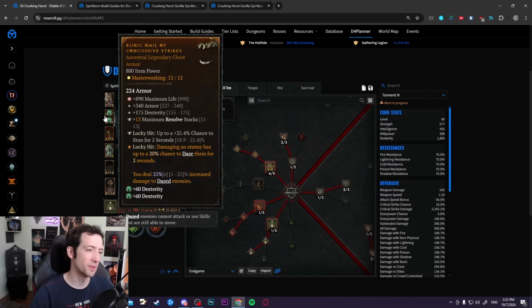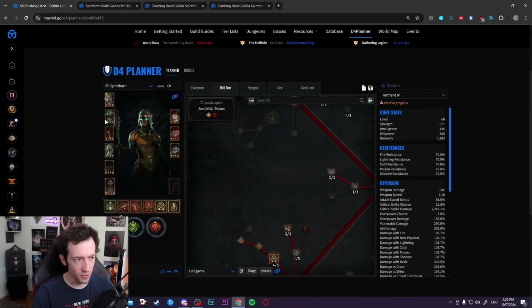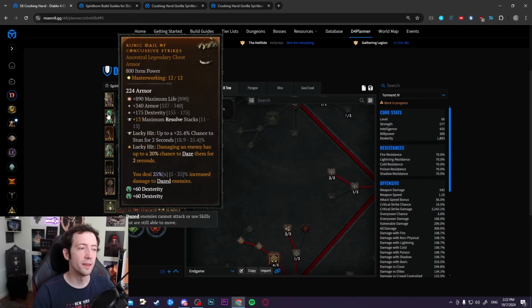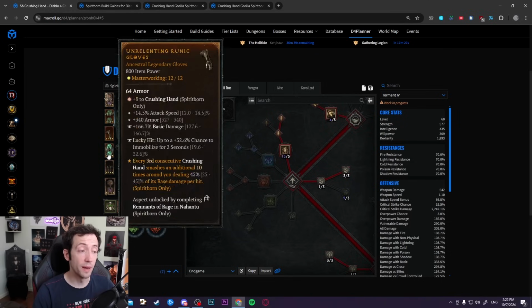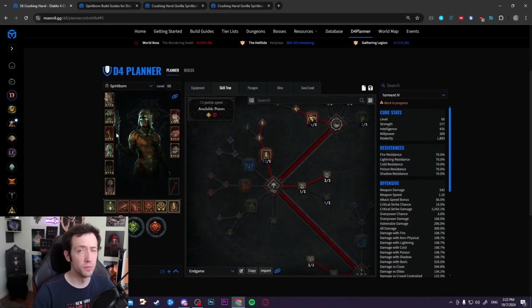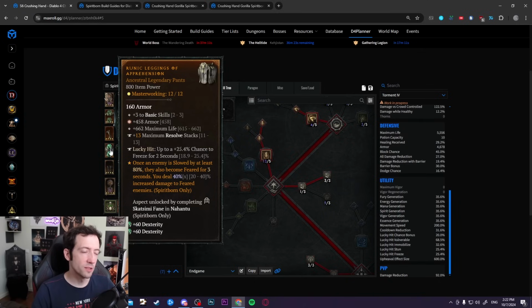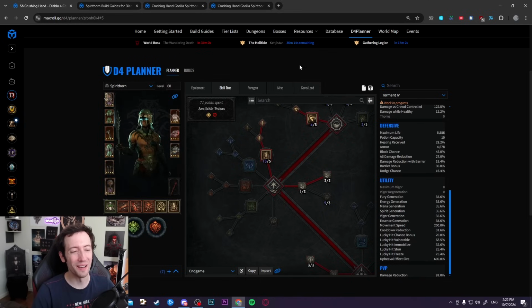So this build pops off quite hard in the late game, I would say, because once you get those resolve tempers and then you also masterwork them up, they actually ramp pretty hard. More than on most other builds, I would say. In fact, these maximum resolve stacks are so good that, for example, here on the pants, I didn't even masterwork up the basic skill ranks. Instead, I masterworked up the resolve stacks because we already have a lot of extra ranks here.